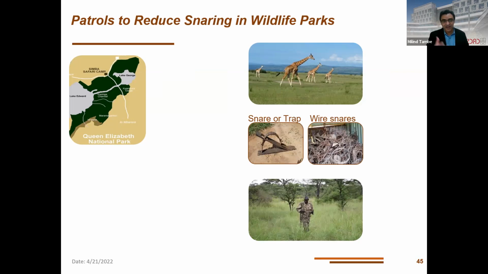You can imagine a national park like the Queen Elizabeth National Park, which has thousands of square kilometers of area, but say only hundreds of rangers to try to look for these wire snares. And you can see this is very difficult for a ranger to walk around and try to find these snares.